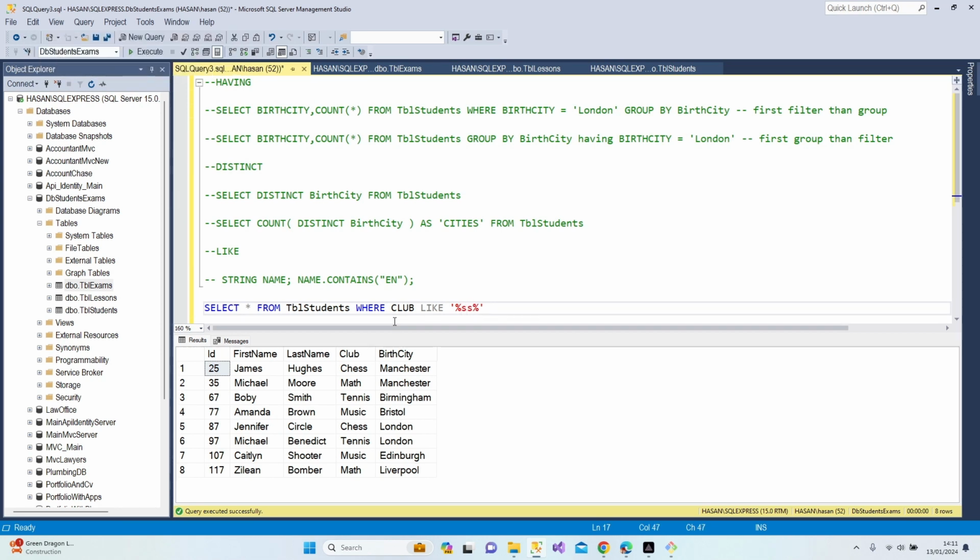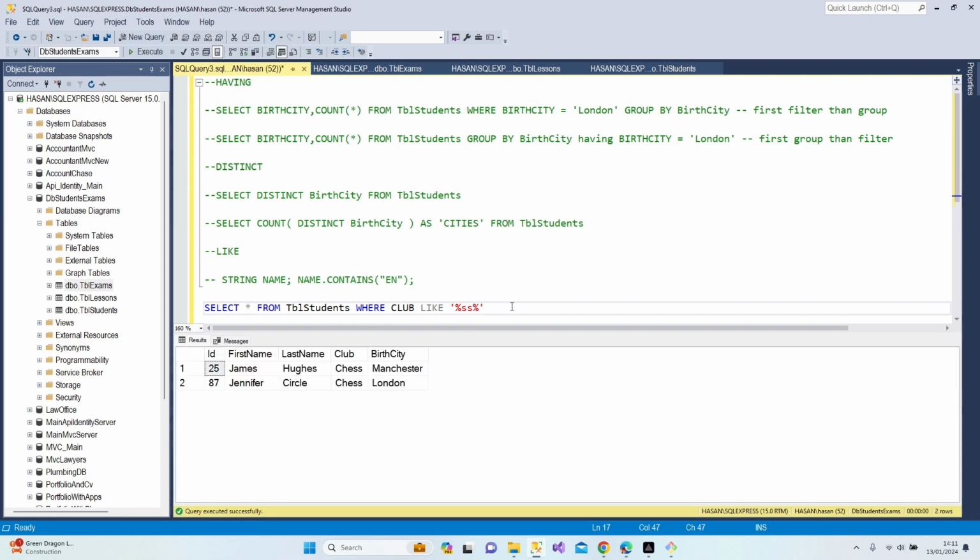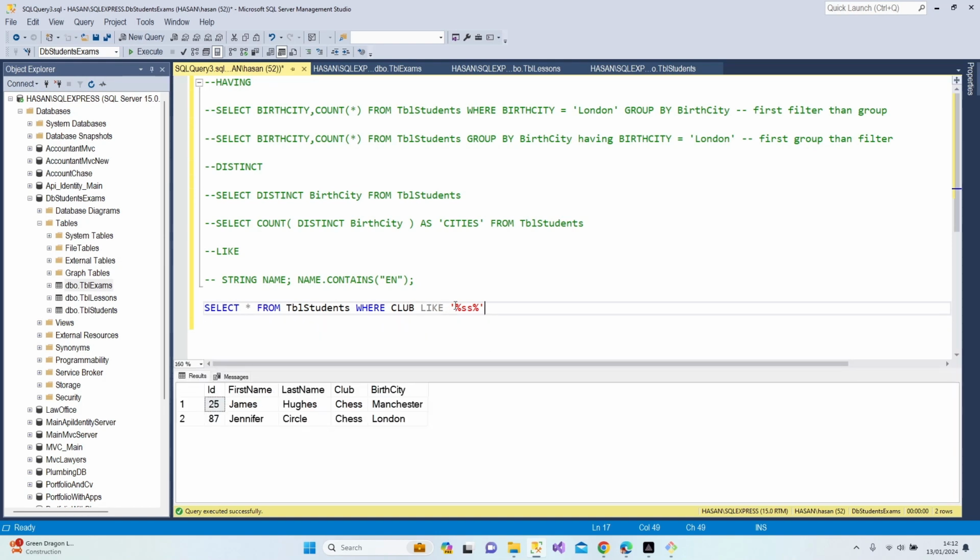So what does that mean? I want my database to bring me all clubs from TBL students, but those club names must have double S inside. Function 5, as you can see, James and Jennifer have chess club, they joined chess club, and this syntax brought them to me. Alright, there are many ways to use LIKE, guys. Let's go step by step.